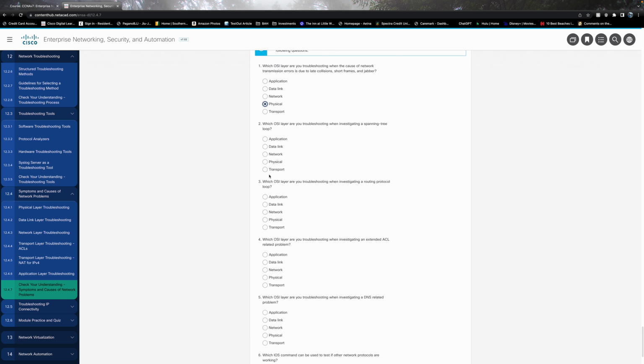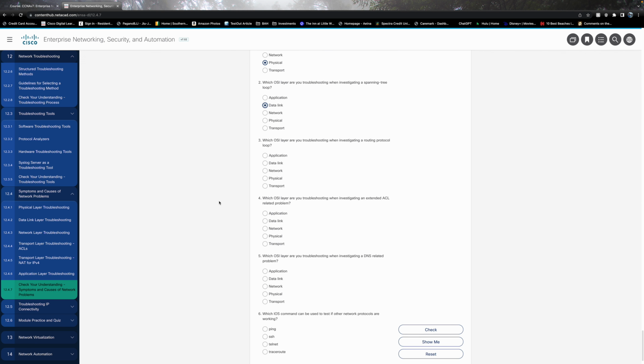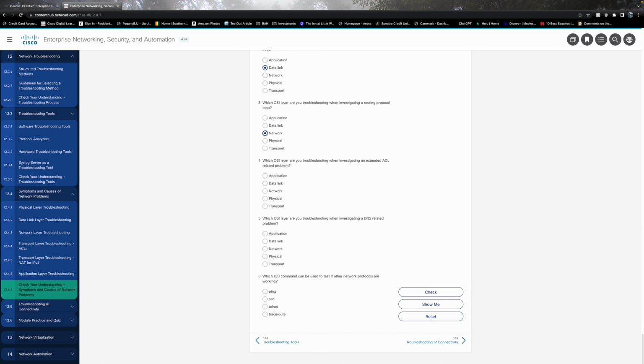Which OSI layer are you troubleshooting when investigating a spanning tree loop? Remember, I just talked about it earlier in this section. When you're thinking about data link, think STP, think MAC addresses, all those layer 2 operations. Which OSI layer are you troubleshooting when investigating a routing protocol loop? Routing protocol, remember, layer 3, our network layer.